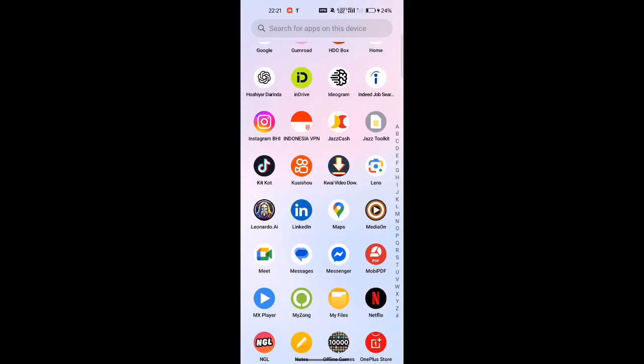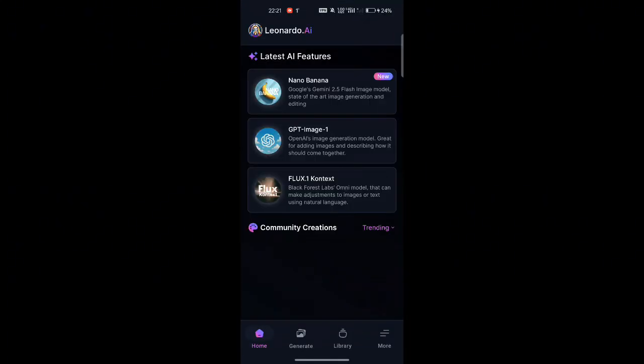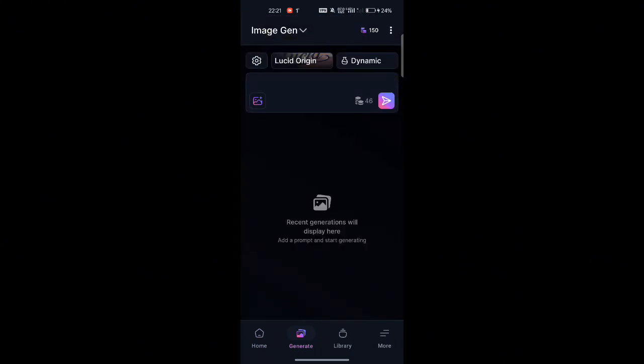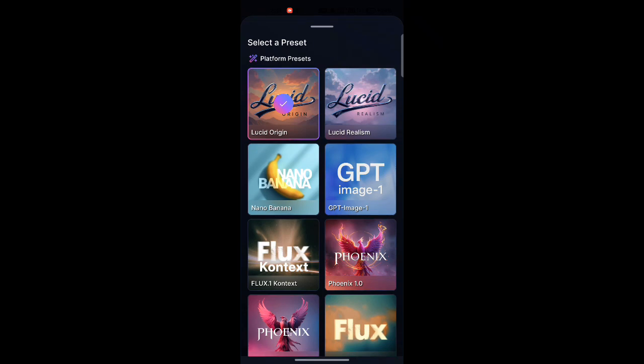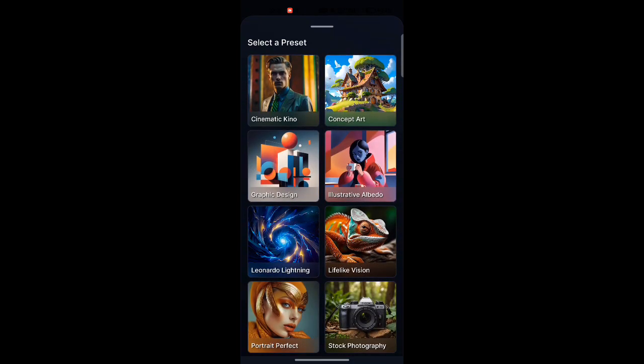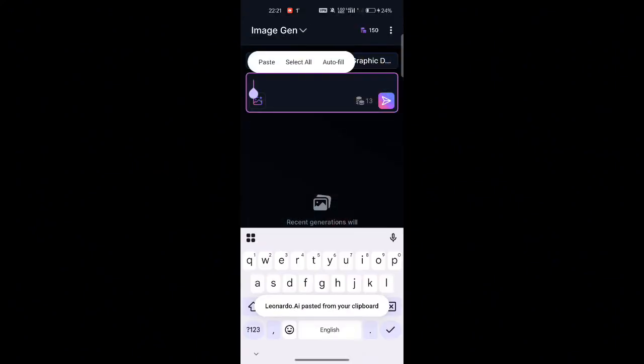Now we will go to Leonardo AI, so simply click on that. Here you will see generate, so simply click on generate. Now you will see Lucid Origin, so simply click on that. Here you will see other things, but scroll. Now you will see graphic design, so simply click on graphic design. And once you do that, after that paste your, sorry, that prompt.